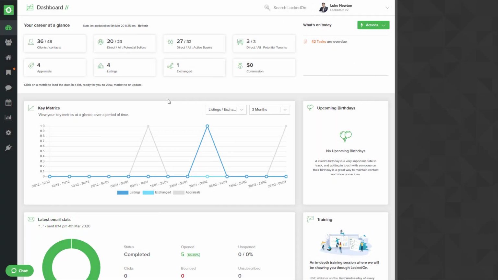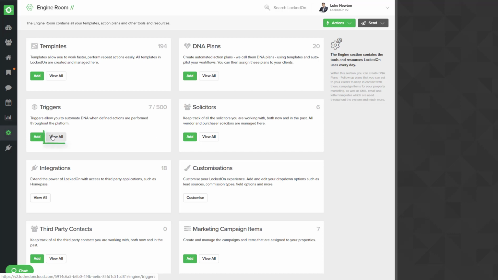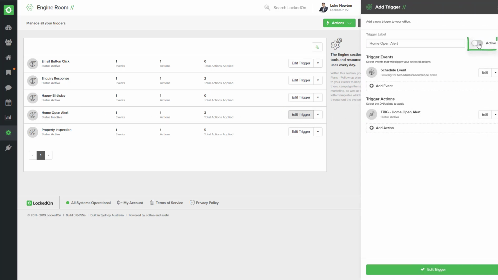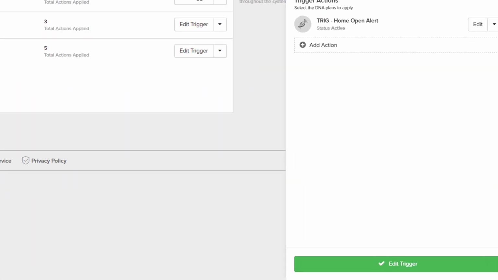Let's look at the latest trigger in your account called Home Open Alert. If you go into Engine, into Triggers and select View All, you will see the Home Open Alert. To activate this, you'll hit the Edit Trigger option and you'll choose Activate in the top right. The next step is to edit the schedule event.